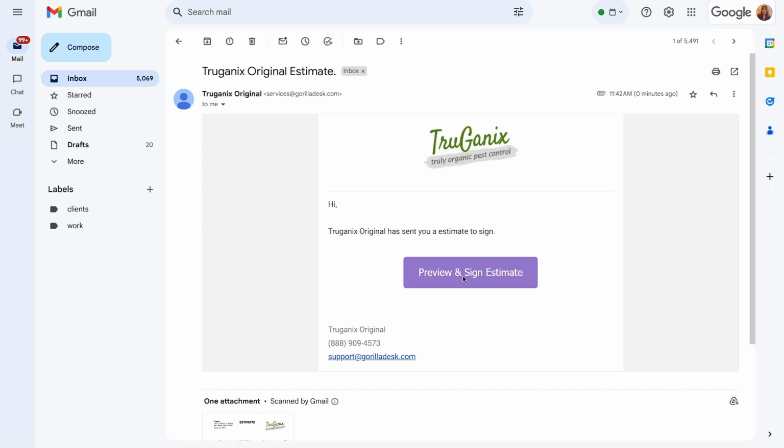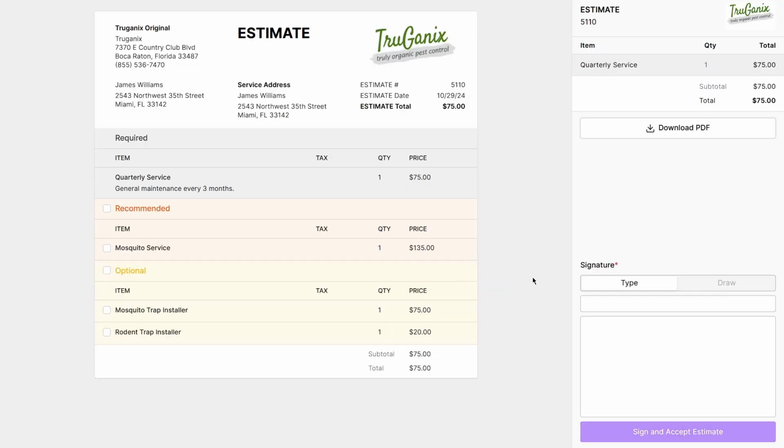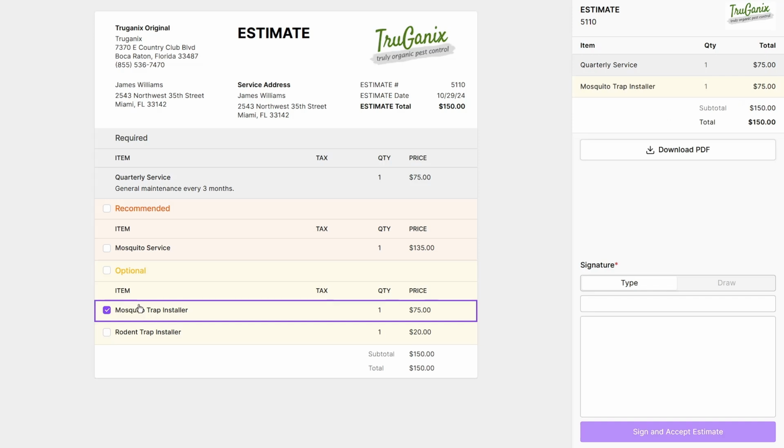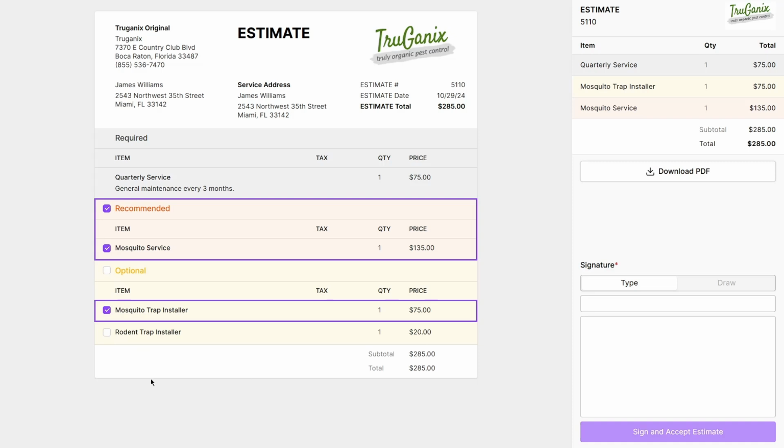Once they click on the preview and sign the estimate, they will be forwarded to the portal. And from here, your customers can go ahead and add a specific item from recommended and optional. Just like what I mentioned earlier, the required items here cannot be removed from the list, so they can opt out of the others that you have selected. So let's say that the customer wanted to have the mosquito trap installer and the mosquito service. All we got to do now for your customers is they're just going to type in their signature or draw, then sign and accept the estimate.